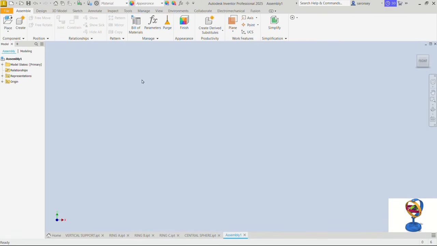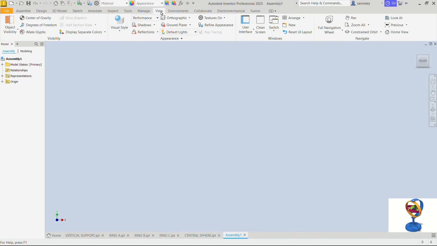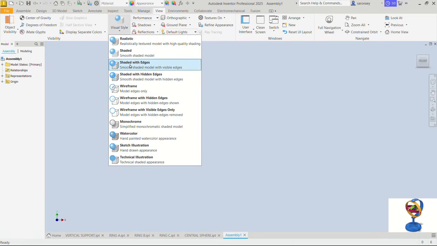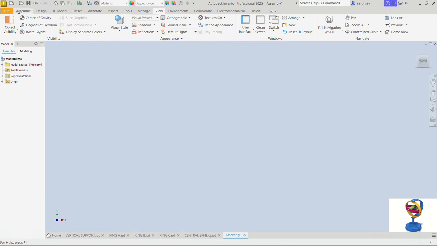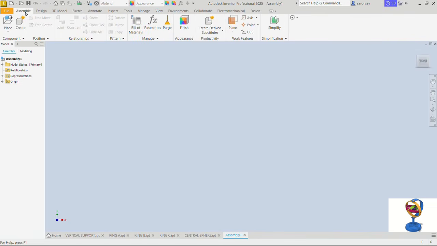I usually like to change the view here to shaded with edges. So click on the View tab, go into visual style, and let's choose shaded with edges. Now let's go back to the Assembly tab and bring our first part into place.